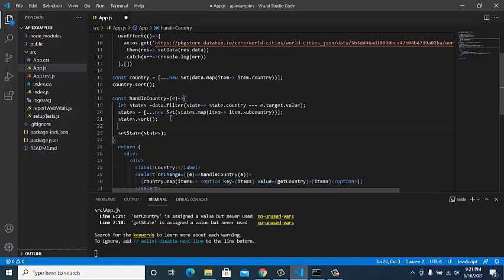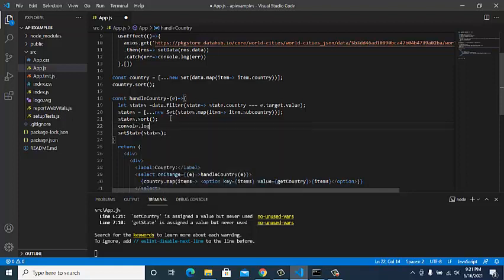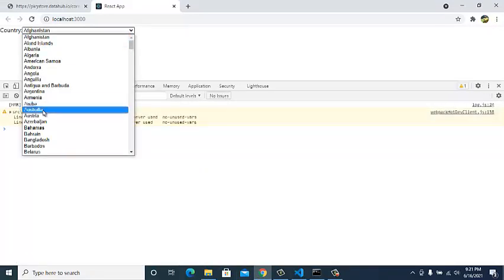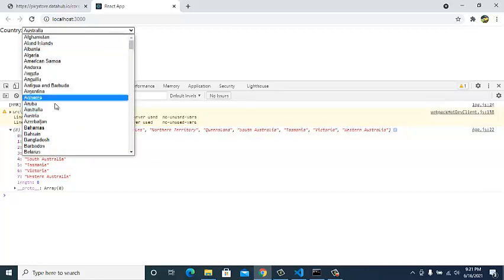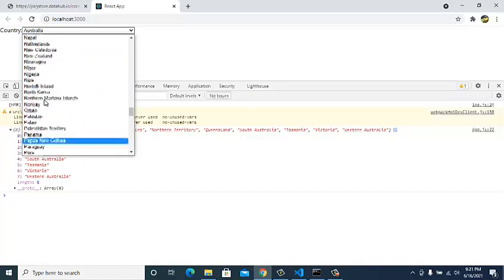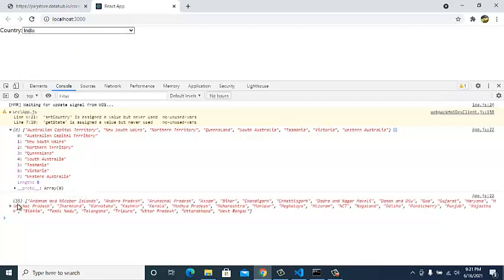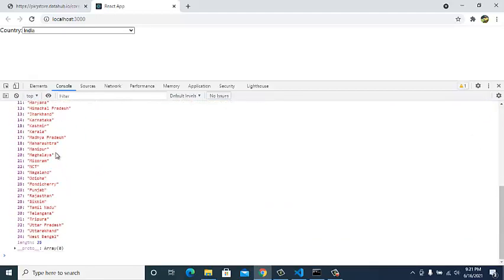So better I show you before going further. console.log states. Select Australia, and all the states in Australia will be shown like this from the API. And if I go to India, all the states in India will be shown in alphabetical order.